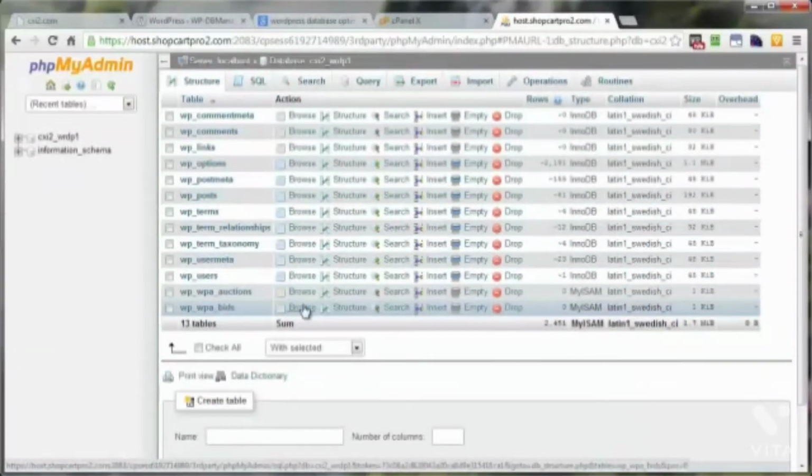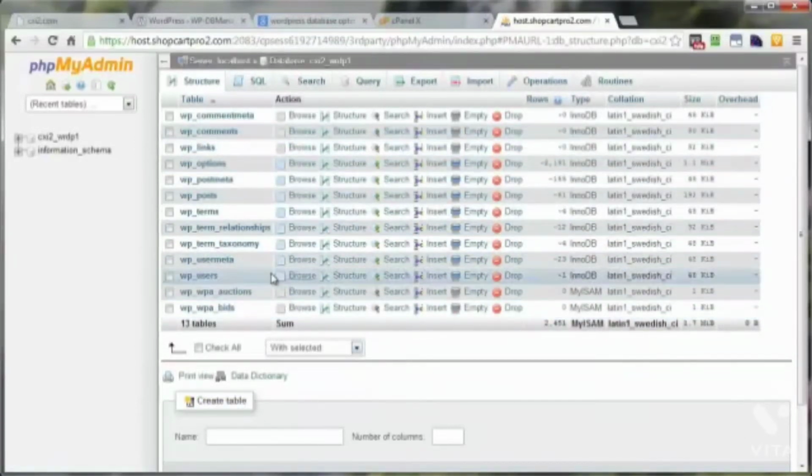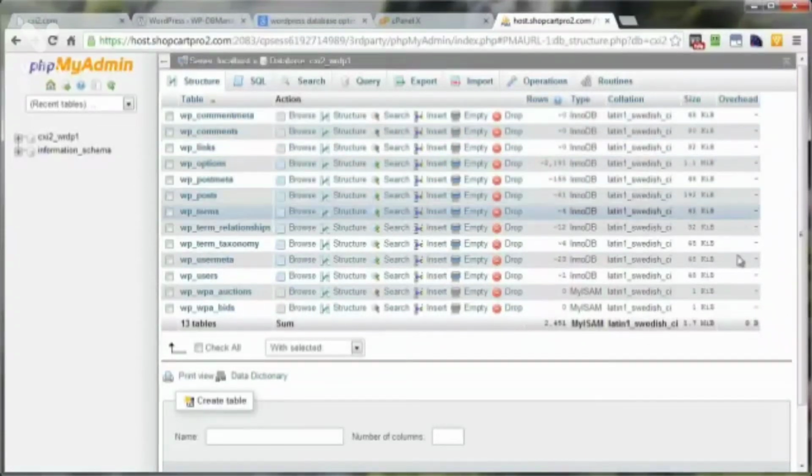Now, depending upon how your site is set up, this being just a test or dummy site, there's not a lot going on here. You may even have closer to 40 or 50 different tables in your database. But over here on the far right corner, this column that says overhead, this is the column that needs to be cleared out. And as you can see, there's no overhead on my site, but if your site is heavily used, chances are you might have a lot of numbers over here.